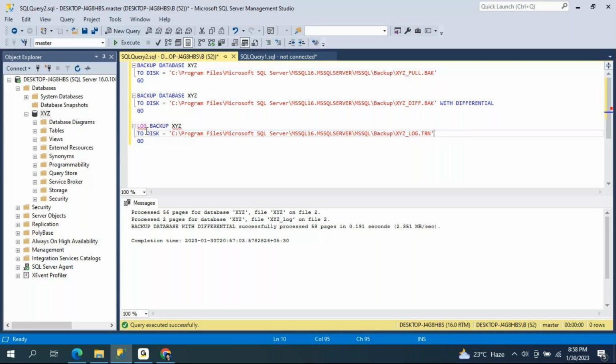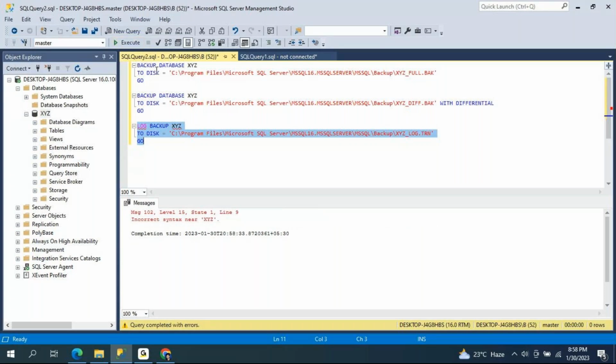Should I execute? Yeah, execute now. It says incorrect syntax near backup log XYZ. Go to backup first and then write log. First you have to write backup, later on you have to write log.